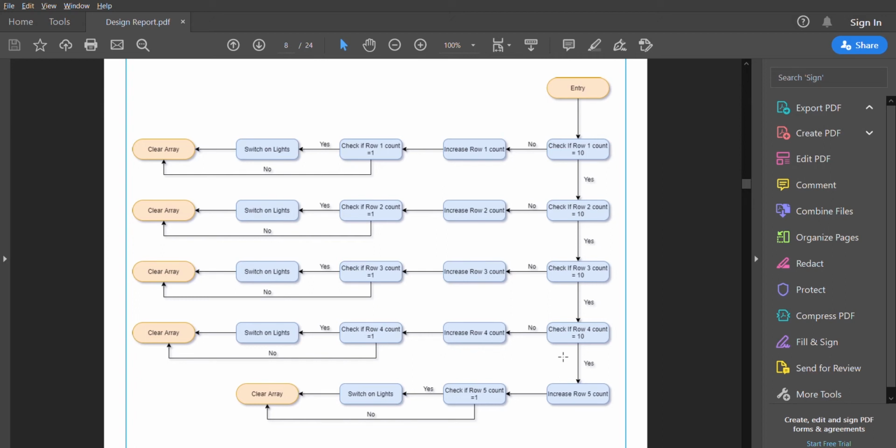We're assuming that no more than 50 people enter. We're not assuming that a 51st guy will come in and not know that the rows are filled and walk inside. So if all four first rows are filled, that is all of their count is 10, we just increase the row 5 count, and then we go to checking if the row 5 count is 1.